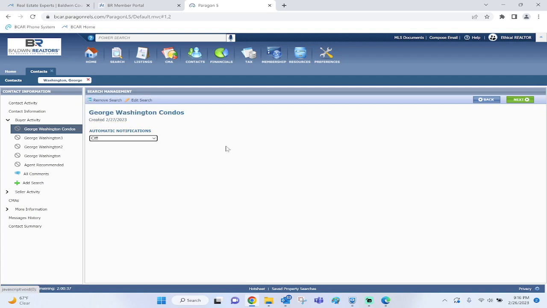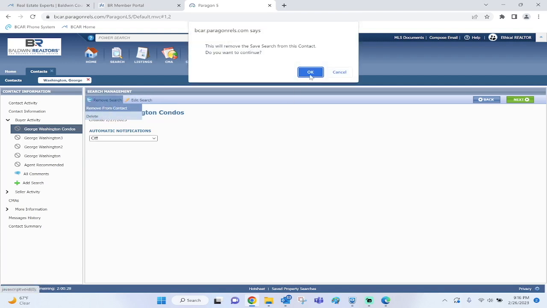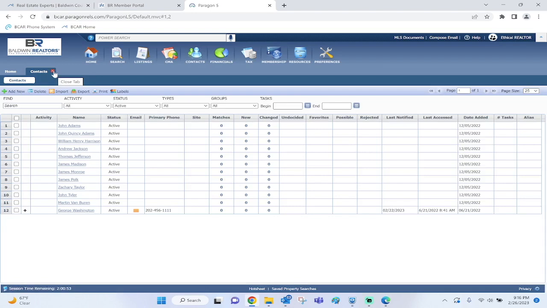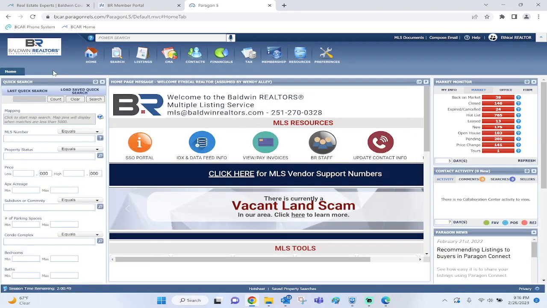Now, if George ever decides he wants something a little bit different in the condo he's looking for, we can also edit the search in this area. So I'm going to remove the search from this contact, click OK, and then that search is completely taken off of my contact. Now that is an overview of creating a saved search and placing it onto your client and setting them up for notifications.